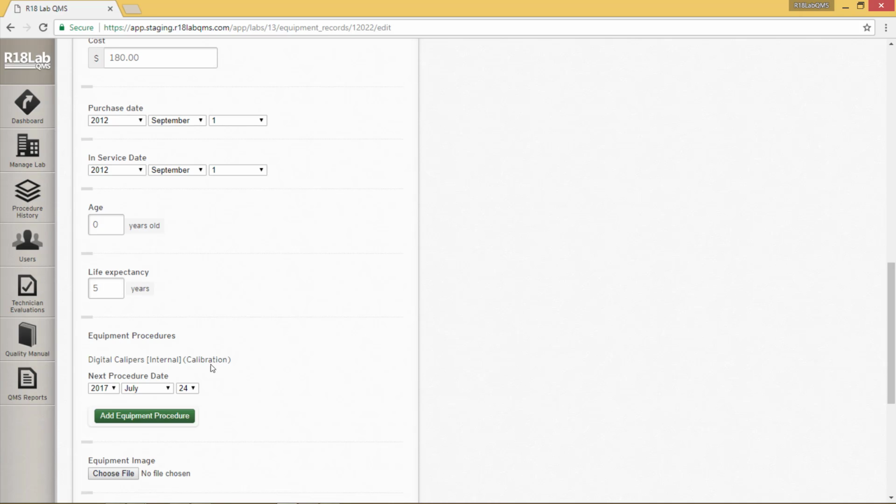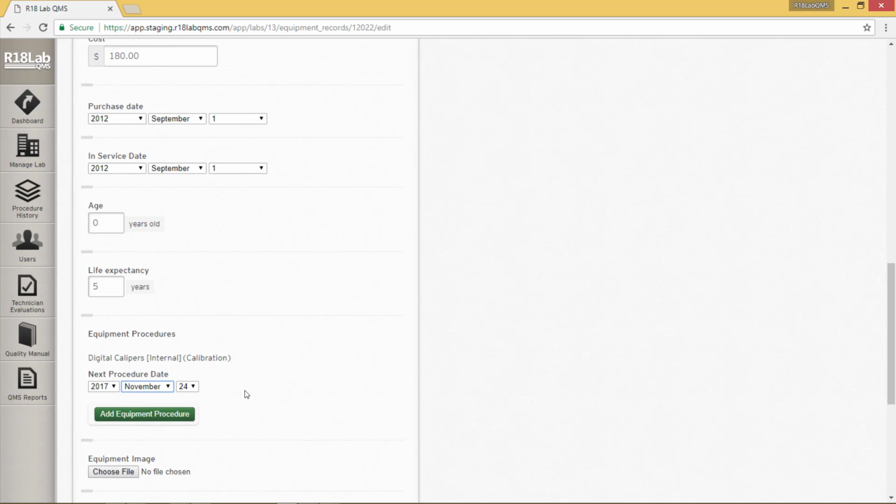You can see here under Equipment Procedures that I now have my digital calipers set for a calibration, and my next procedure date, it will automatically default to today's date, but you can set this for any day in advance, and once this date is set, the application will then notify you when your next calibration procedure is due for this piece of equipment. Next, I'm going to show creating a new procedure from scratch.